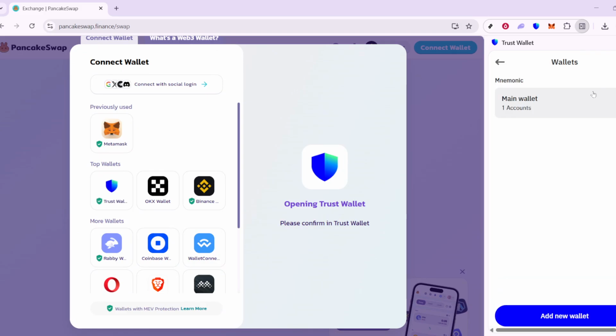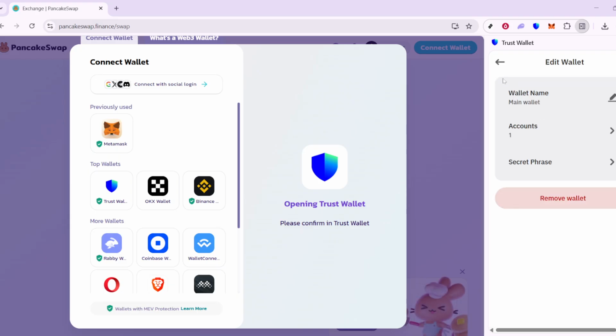That's all there is to it. By following these steps, you're now well equipped to swap tokens on PancakeSwap using Trust Wallet.